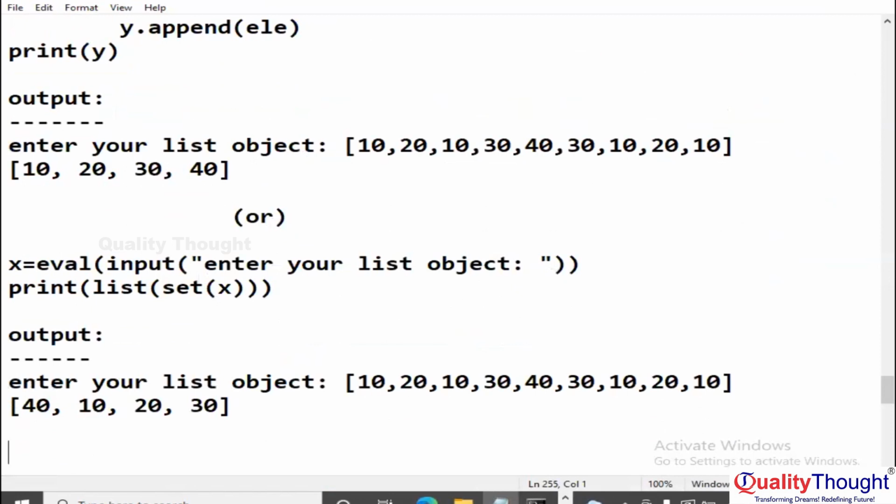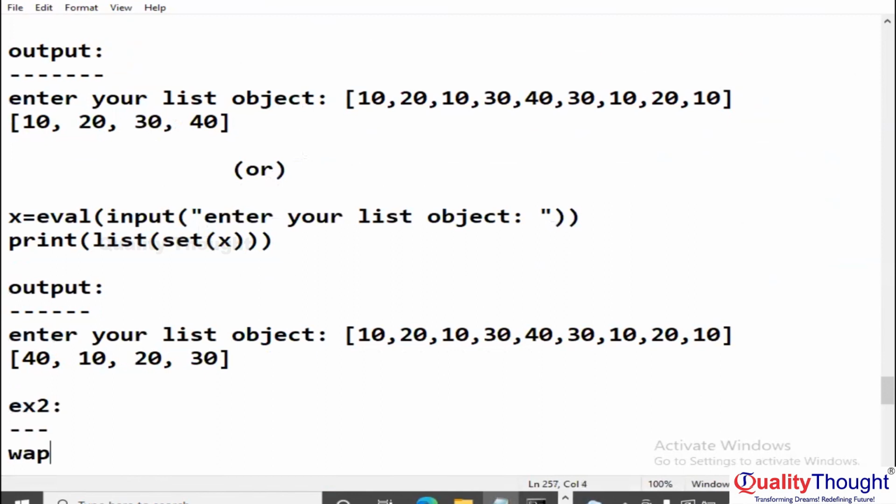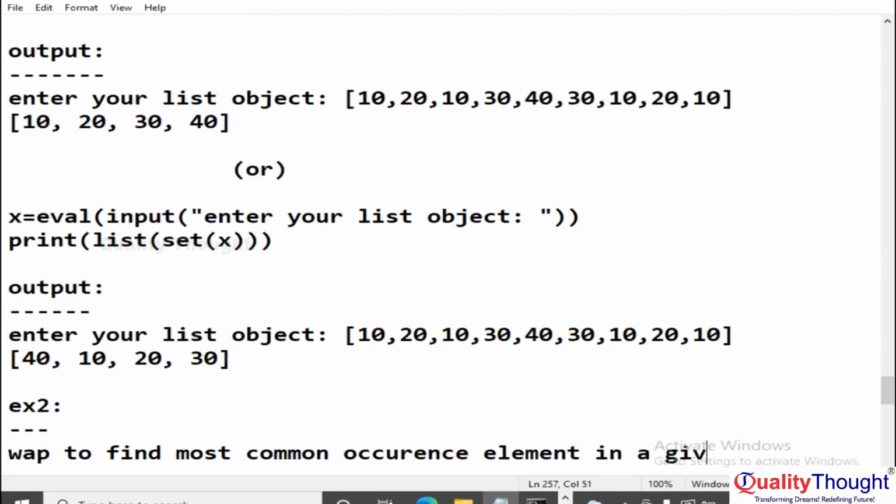Okay. Next, another example. Write a program to find the most common occurrence element in a given list object.